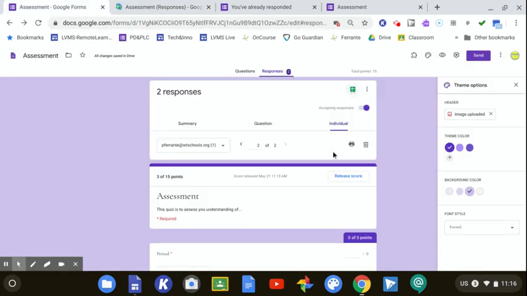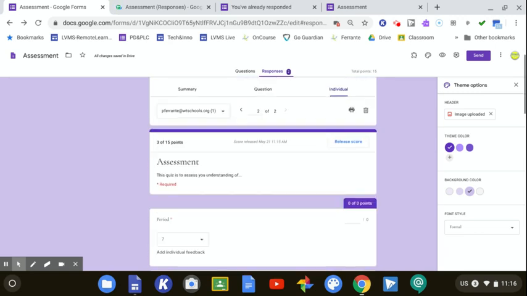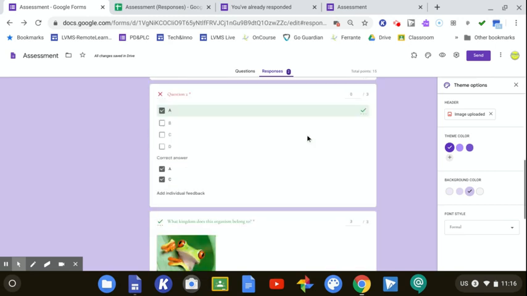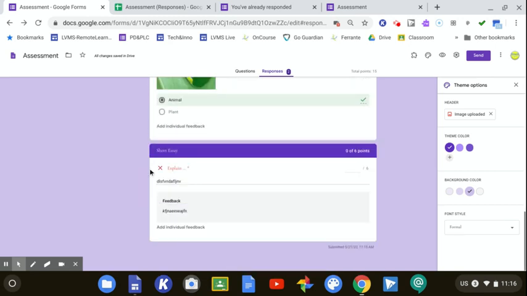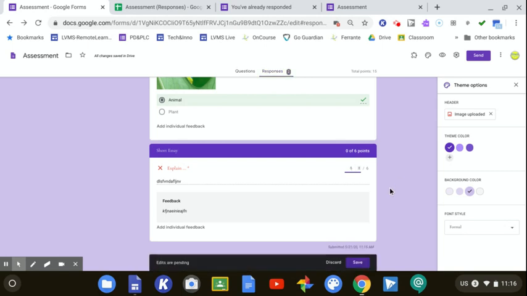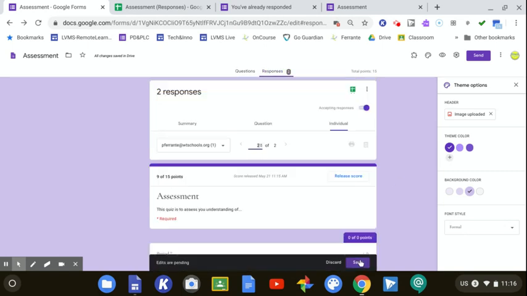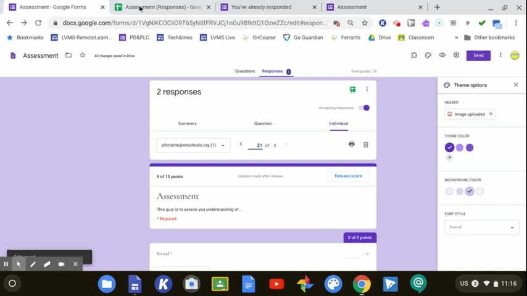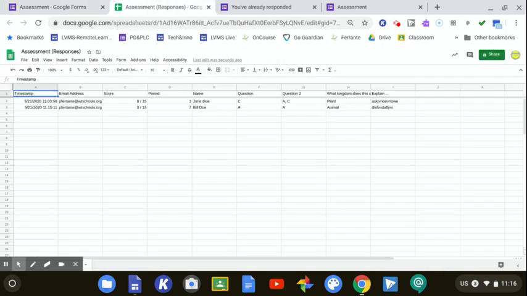But again, if I go in as the teacher and I'm on that student's paper, okay, so I'm on the individual and I scroll down and I find that short answer response. If the student did really well, they get 6 points there. Edits are pending. I hit save. Now, if I go back in my Google sheet, you can see that their point value, their overall score just jumped up to 9 points from 3 points.